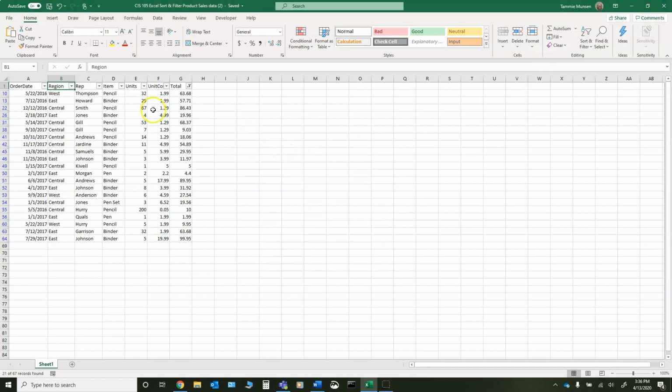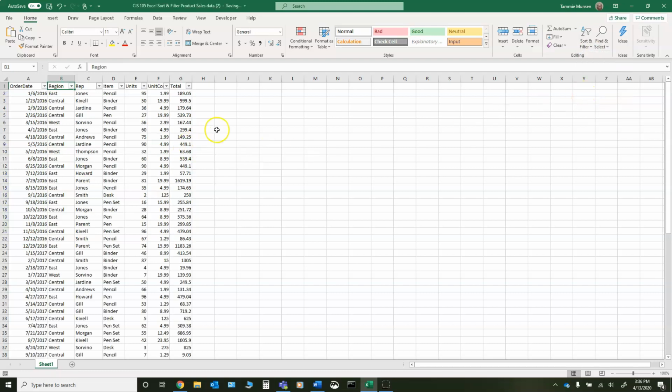When I want to clear my filter, I can either do it like I showed you earlier by clicking on this and clearing filter, or you can go back under the filter button. Notice how you have clear. So you can clear your filter that way too. There's more than one way to clear a filter.